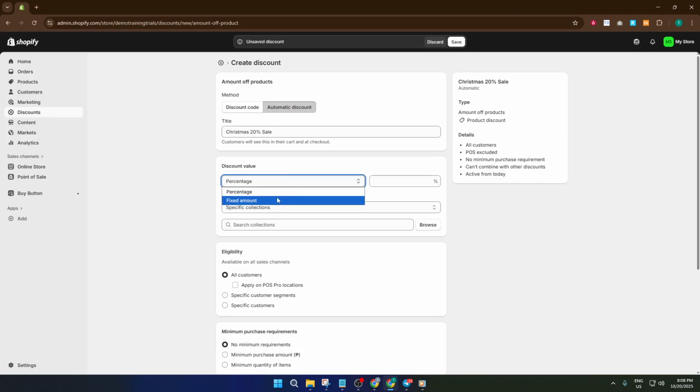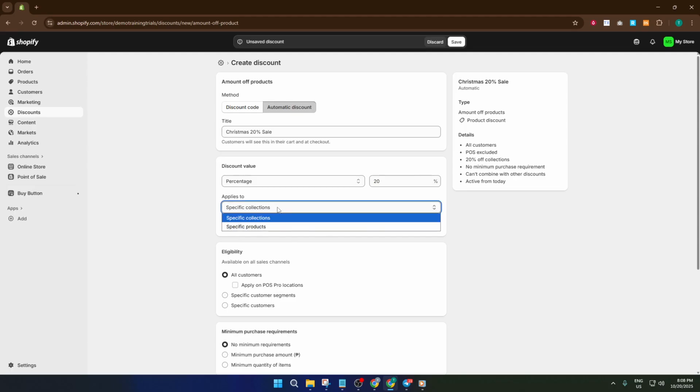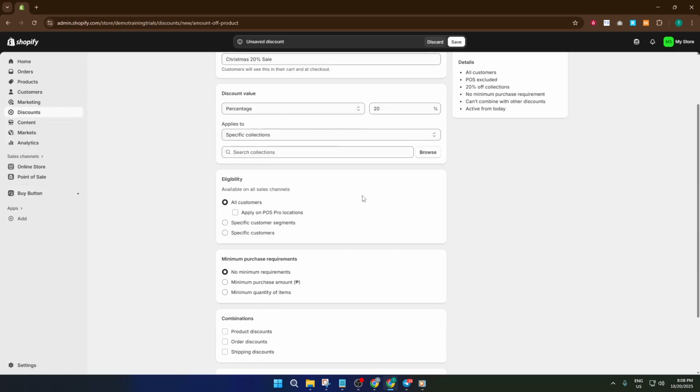Now, let's talk about discount value. This is where you set the actual amount or percentage off. Since we're creating a percentage discount, you'll want to click the percentage option. Then, enter how much you want to take off each product. For example, if you'd like to give 20% off, type in 20. A percentage discount is ideal if you want to make your offer simple and attractive, and customers love seeing that savings at checkout.